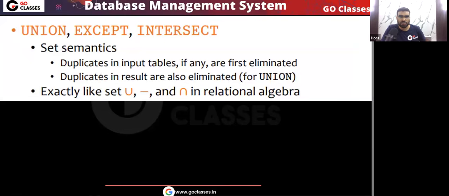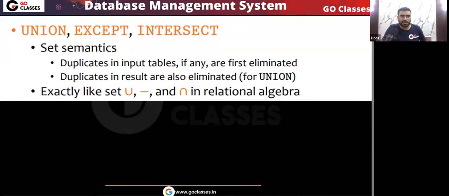Now let's move on. One more thing I want to tell you. I told you that union, intersect, and except treat your input and output tables as a set of tuples. Is this clear? So remember, they will ignore the duplicates in the input. You can see the set semantics here. They will remove the duplicates from the input table and they will remove the duplicates from the output table.